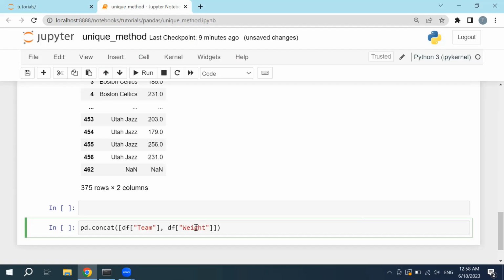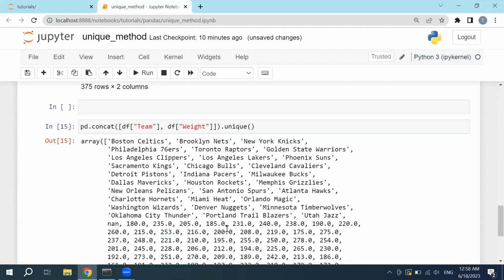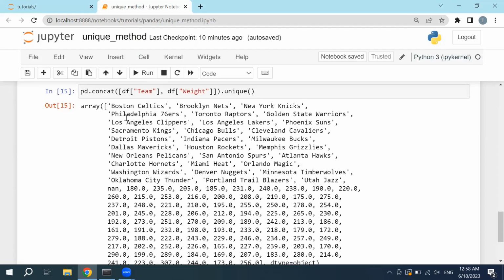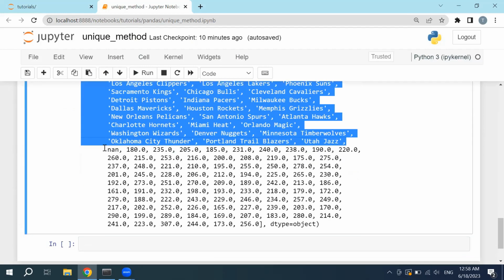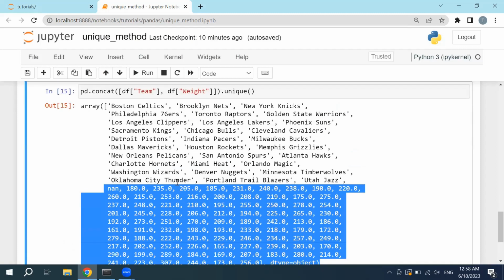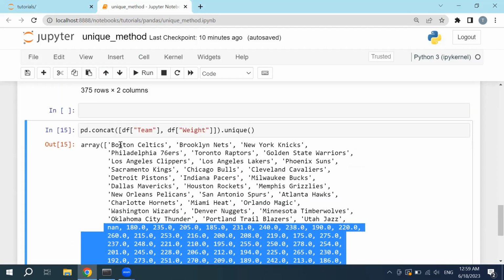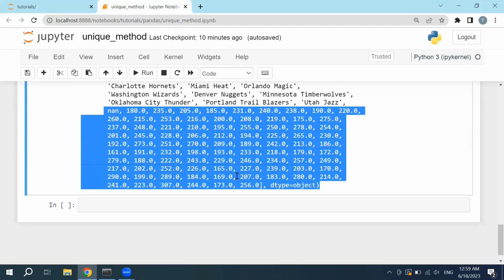okay, and then add in the method itself, unique method, unique here. Click shift enter. It will just print out these unique values as the list inside of these arrays here. You will see how it has concatenated it and printed out the unique values of two columns here.